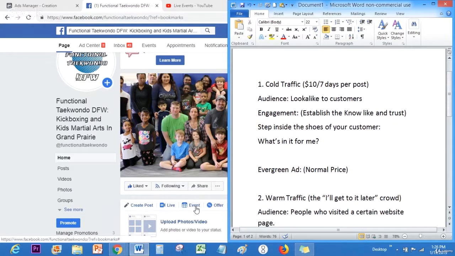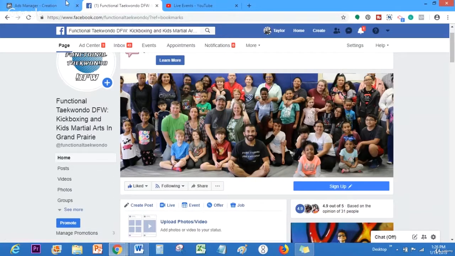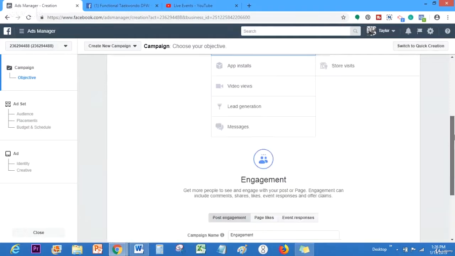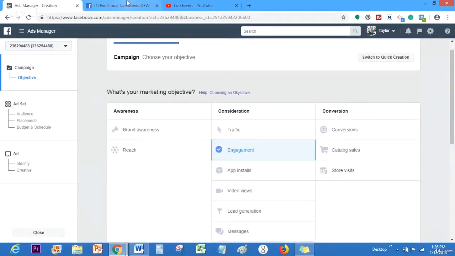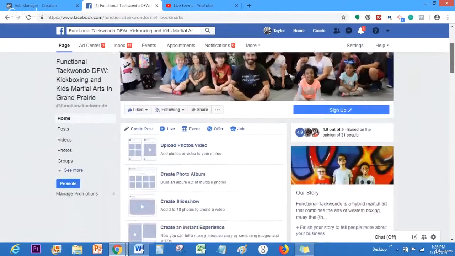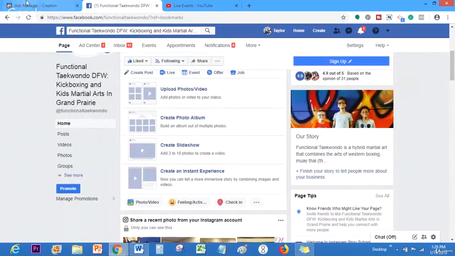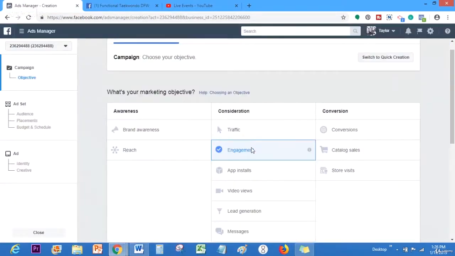So I'm going to show you guys just a quick example of how to make a cold traffic ad, okay? You could use the Facebook Ads Manager, as I'll show you guys in here. However, the way I prefer to do it is to actually go on your Facebook page, okay? Because when you use the Ads Manager and you go for an engagement, it's not going to appear on your page. It's going to be what's called a dark post. So that means it's only going to appear as an ad, but not necessarily on your Facebook page.